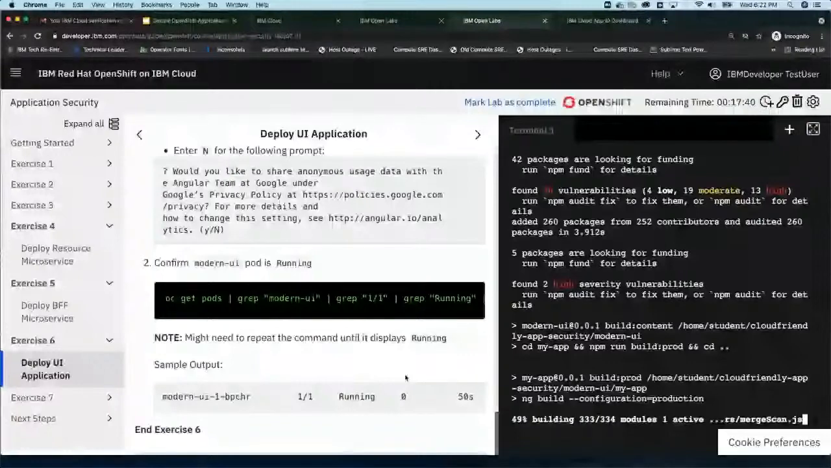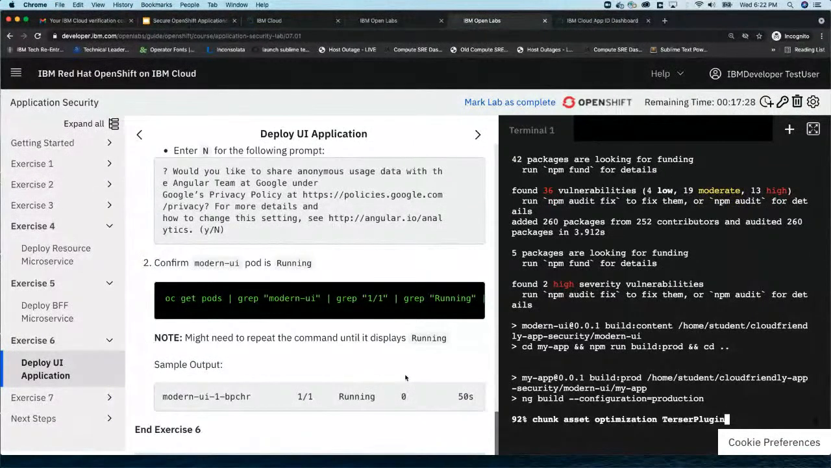Okay, it's moving along nicely. How's it coming for all of you on your end? Things going good?